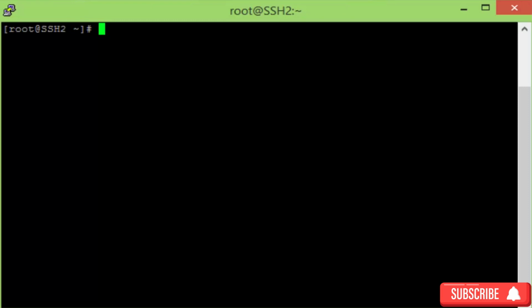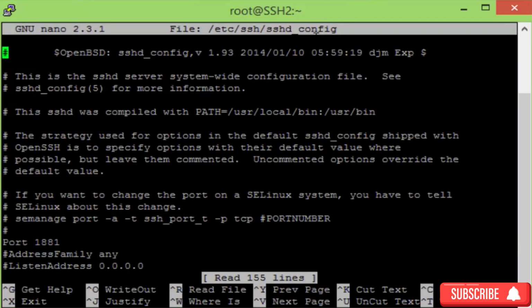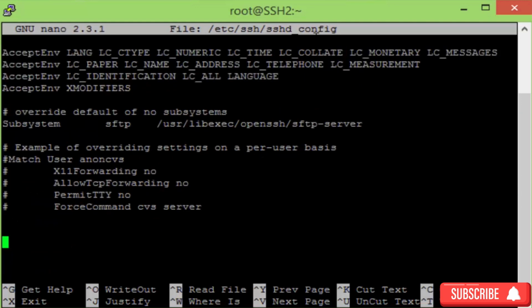First, let's edit the SSH configuration file from the terminal. So I will type nano /etc/ssh/sshd_config and enter. Now we have opened the SSH configuration file. So let's go to the end of the file. Now we are at the end of the configuration file.